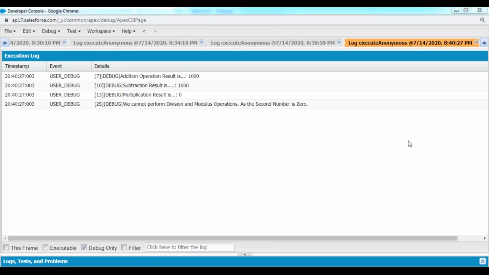Sir, how to display separate messages for division and modulus both? Separate conditions we have to write. Okay, separate statements we are able to write.